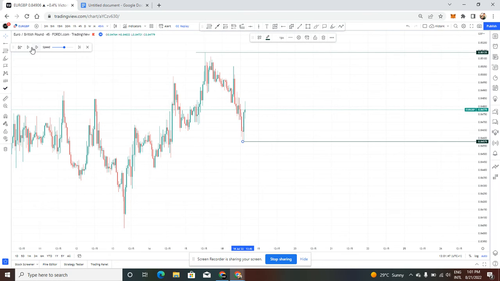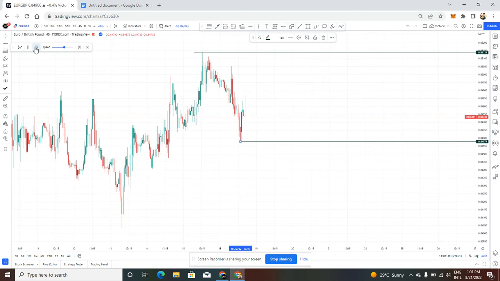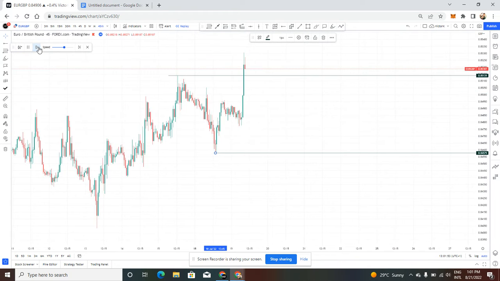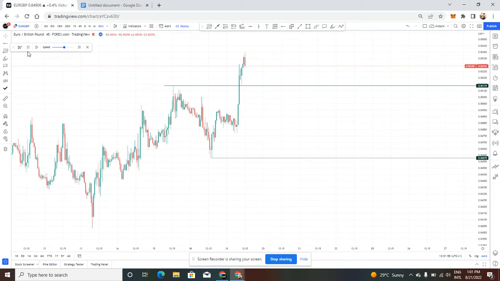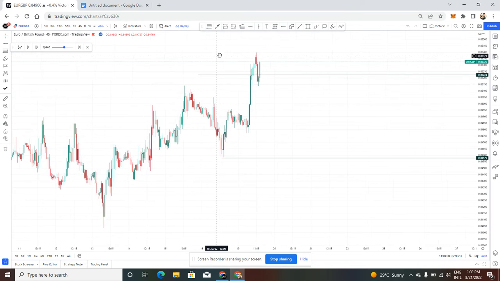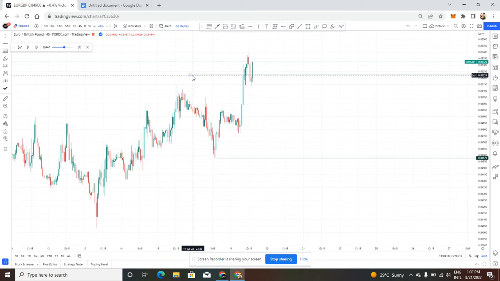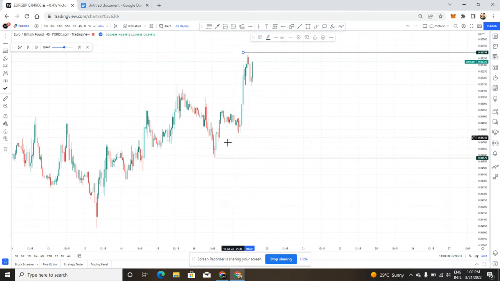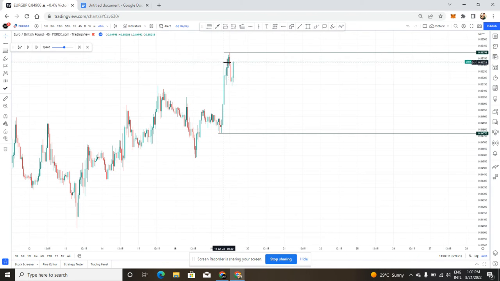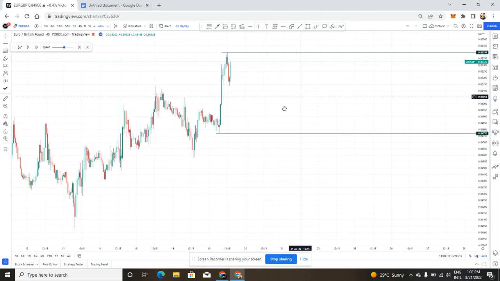If the price continues moving, still within that range, boom, we went up like this. So the range has changed. This is now the latest most recent high, and this is the latest most recent low. So price is now within that range, in between the most recent high and the most recent low.